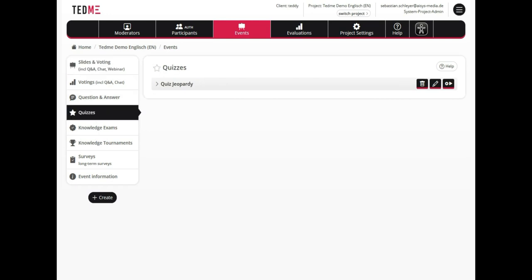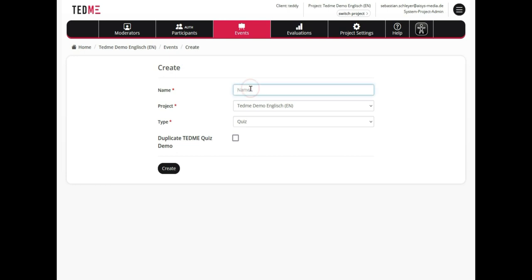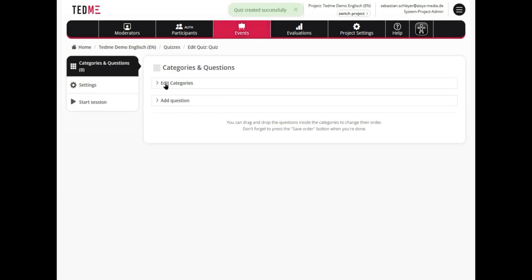When creating a quiz, I assign a name and can decide whether to duplicate the demo data. This creates a complete quiz with multiple categories and a total of 25 questions that can serve as the foundation for your own knowledge game or for quickly learning how the quiz works. However, we now create a new quiz, so we are presented with menu options for categories, questions and settings.